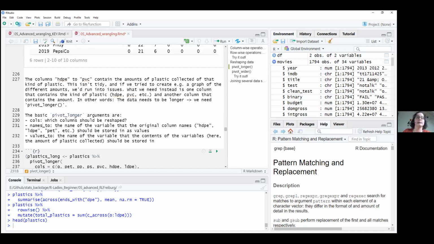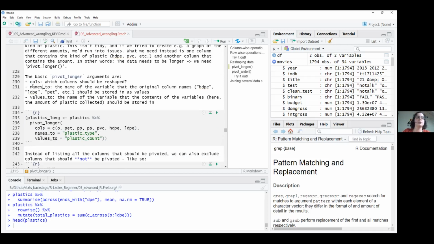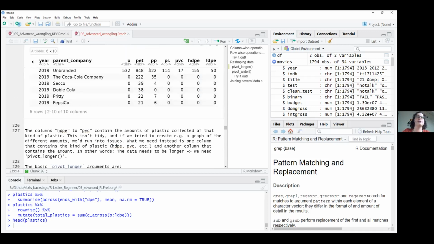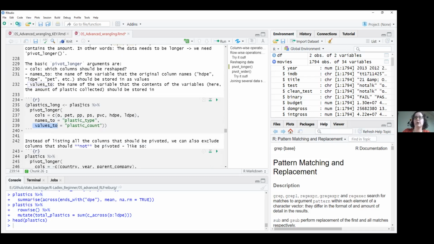What should be done with that? They should be put in a new column. So what should the name of that column be? That's what names to is asking you. I want to call that plastic type. So plastic type will then contain these. And the values, what should happen to the values? So the values are all these numbers that we have here. They also need to go into a new column. What should that column be called? I'm just calling it plastic count, right? So these are names that you set here.